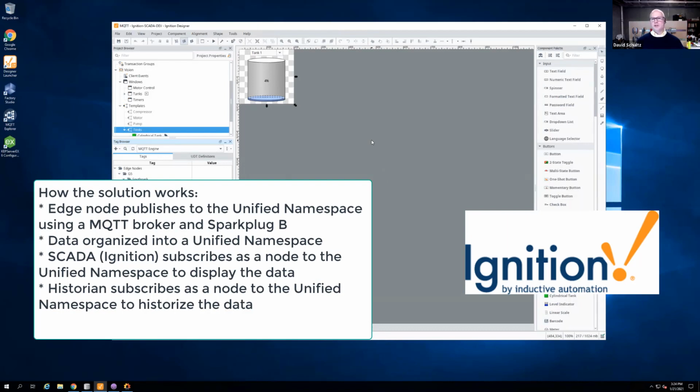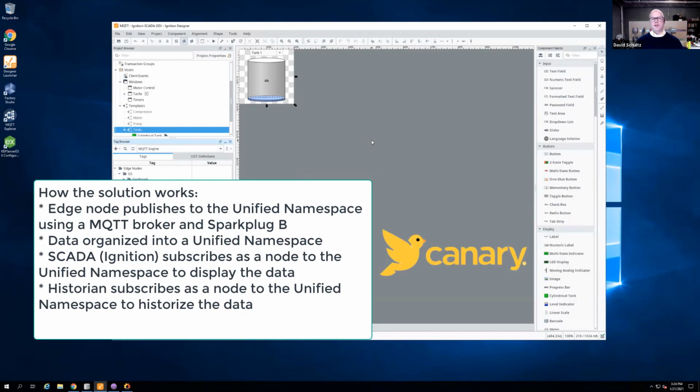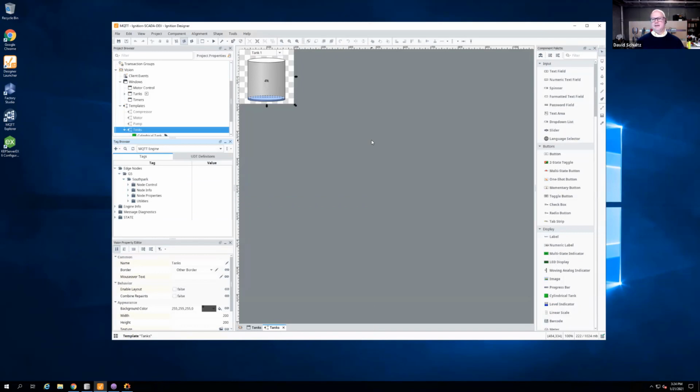And then they also want to historize this as well, so I'm going to use Canary Labs. They also have a Sparkplug B connector, and we're going to historize all the data that pushes in so they can take a look at the history of all of the inventory levels in all of these chemical plants. So what do you think?